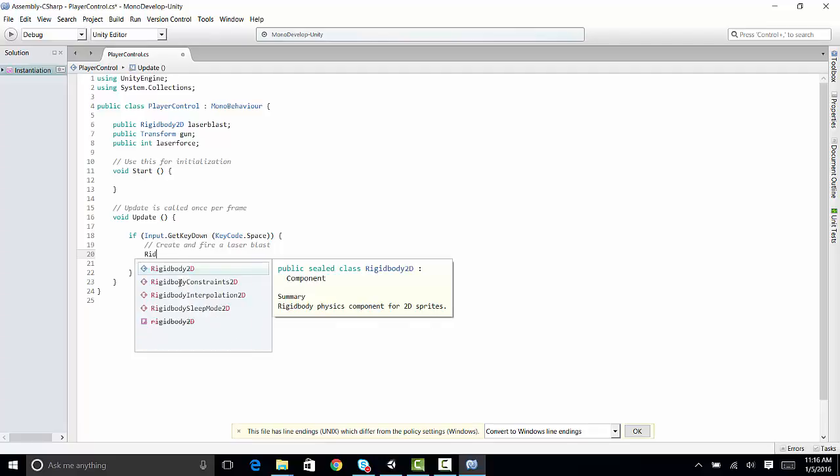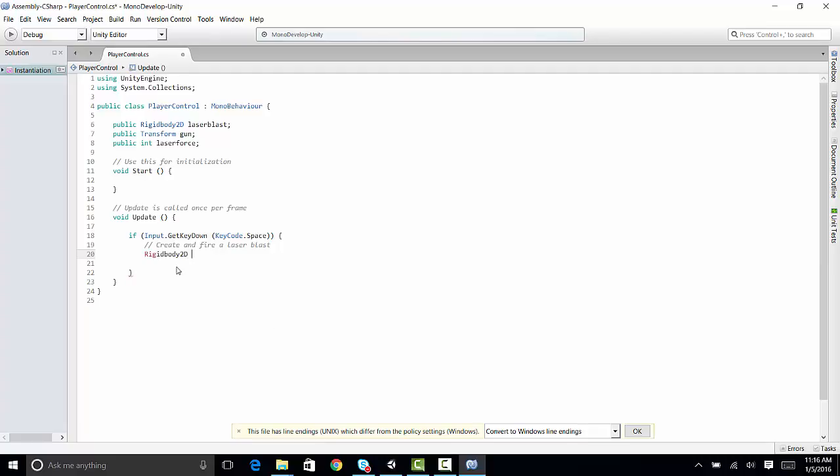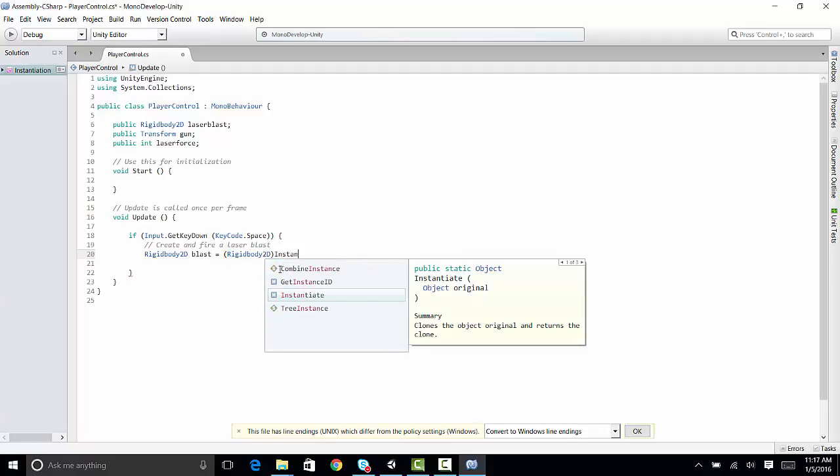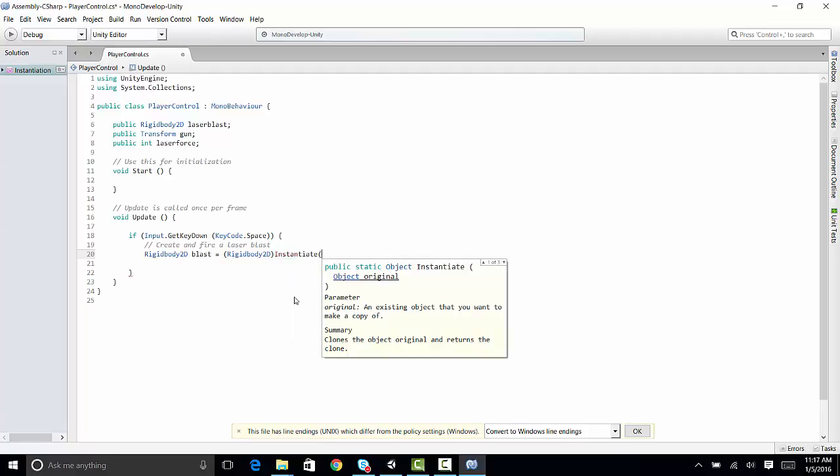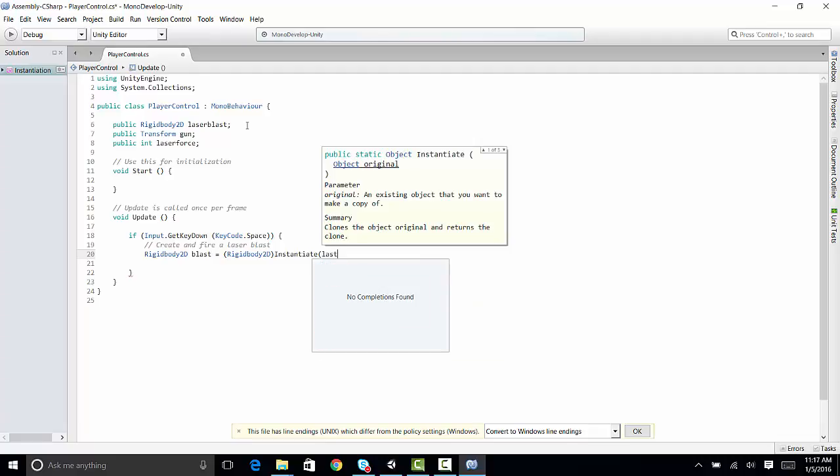So I need a new Rigidbody 2D object, and I'm going to call it, how about blast, and that's going to equal, and I need to instantiate a Rigidbody 2D. So I have to tell the instantiation command that I am creating a Rigidbody 2D. And that tells Instantiate that whatever it just created is going to be treated as a Rigidbody 2D. So instantiate. And instantiate needs to know what it should instantiate. It's going to instantiate this object, laser blast.